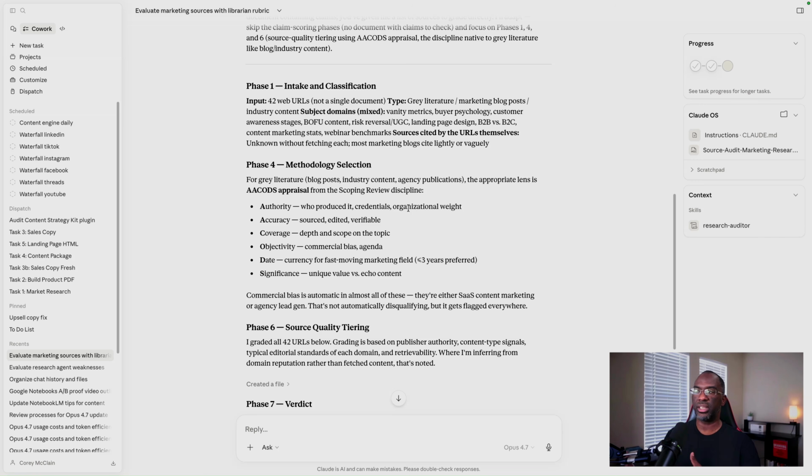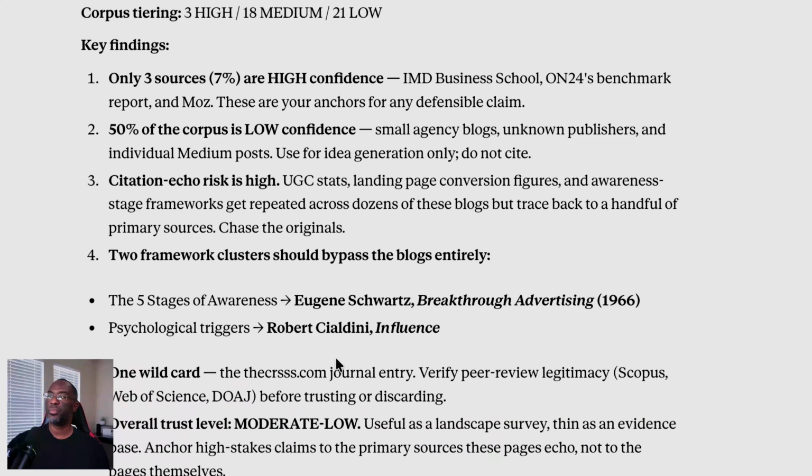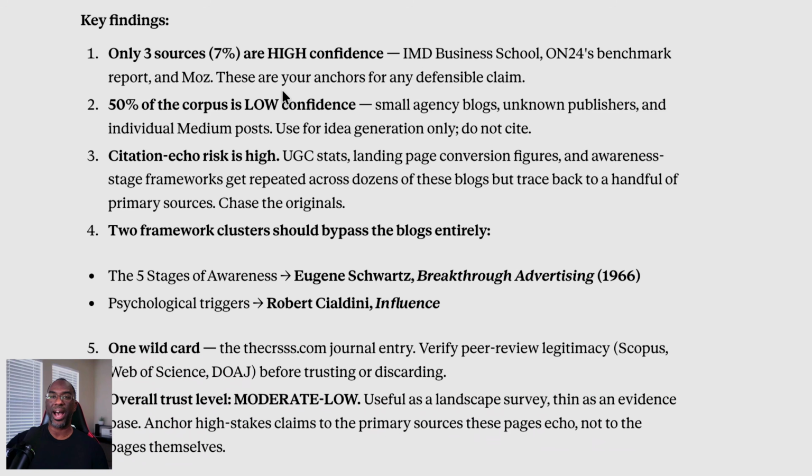And here you can see that the Librarian has its own intake and classification process. It has a methodology selection for looking at the data, and it even has a source quality tiering that it used across all 42 URLs. And the verdict was what I was expecting it to be. There were 3 sources that have high confidence for having very good information. 50% of the corpus is low confidence. Then the citation echo risk was high.